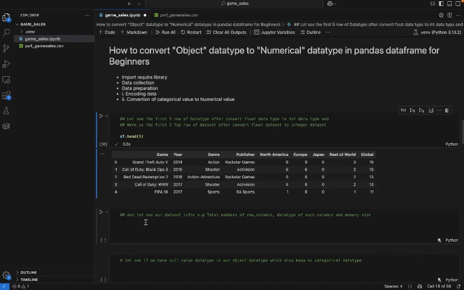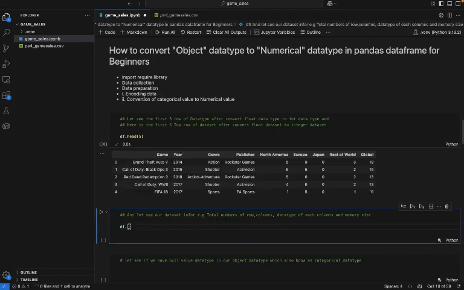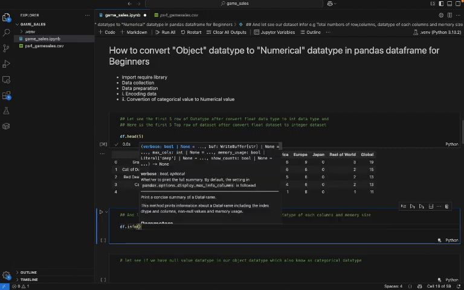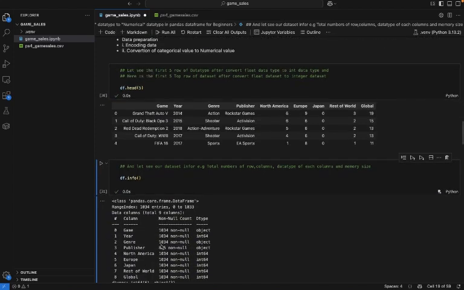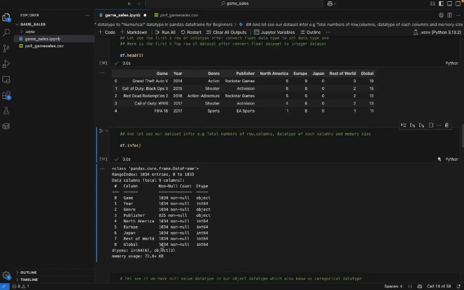Let's see the data set information by saying df.info, and let's run it and see what we have. This df.info will give us information about our data, for example the number of rows, columns, data type of each column, and memory size. We have 1034 entries and 9 columns. We have games, which is object data type, which we are working on today.